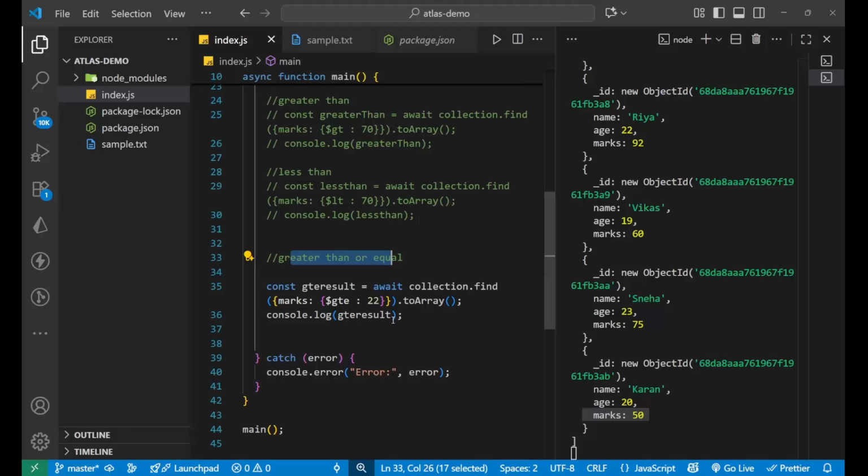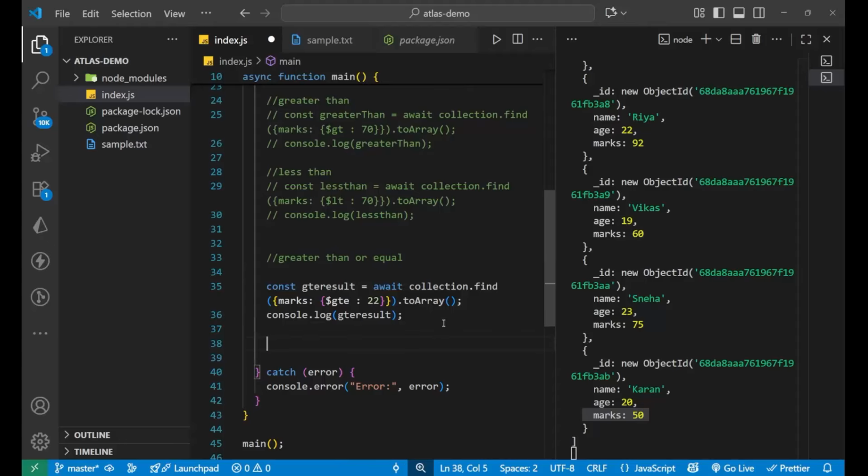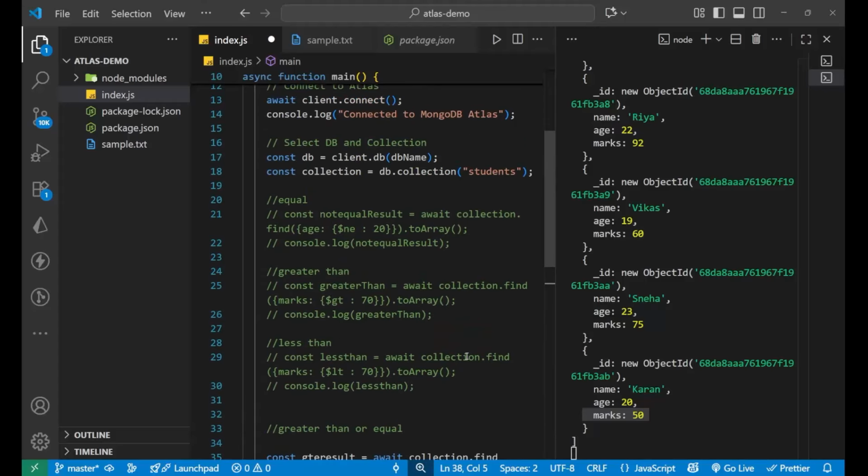Now the last operator is less than or equal. I'm leaving it on you. Try it with your code, right? Write it with the same syntax I have taught you, and check out how we work with it. So this is all about today's video.